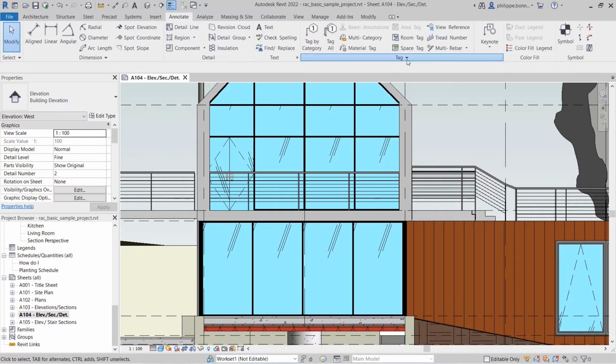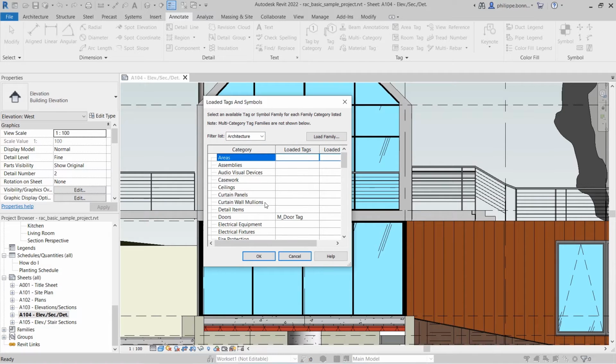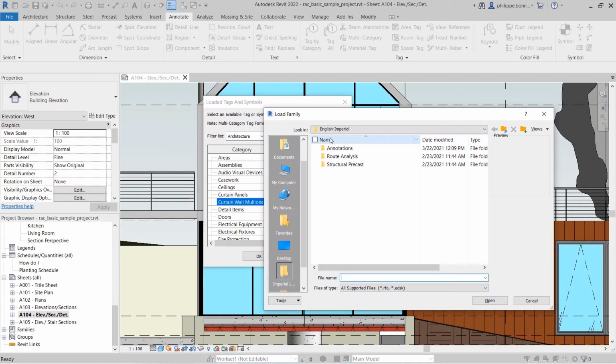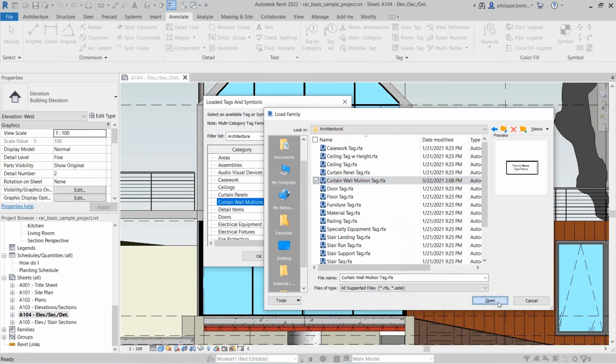Revit 2022 enables tags to be applied to curtain wall mullions. Navigate to the Loaded Tags and Symbols dialog to view the current list of tags and symbols assigned to family categories. A new category has been added for curtain wall mullions. Here, you may choose to load the tag for curtain wall mullions provided with Revit 2022, or create your own tag specifically for this category.